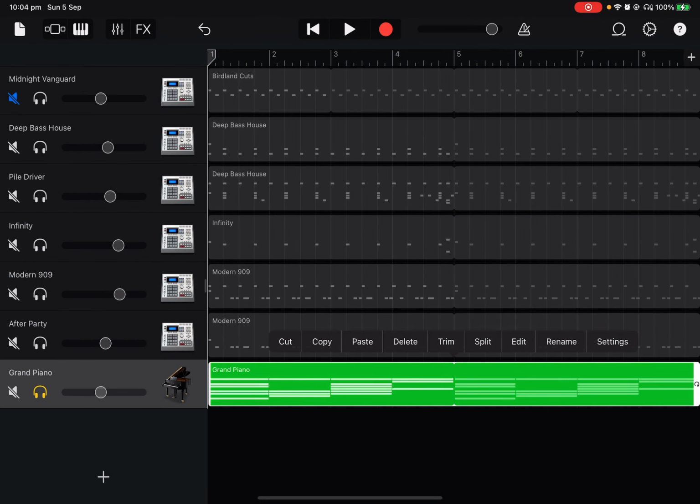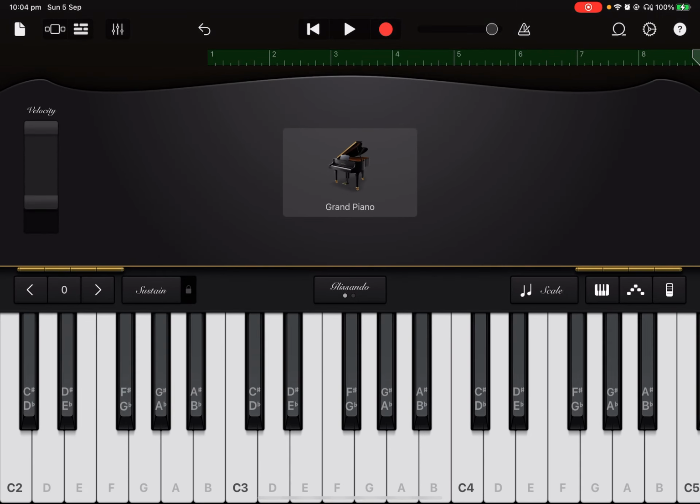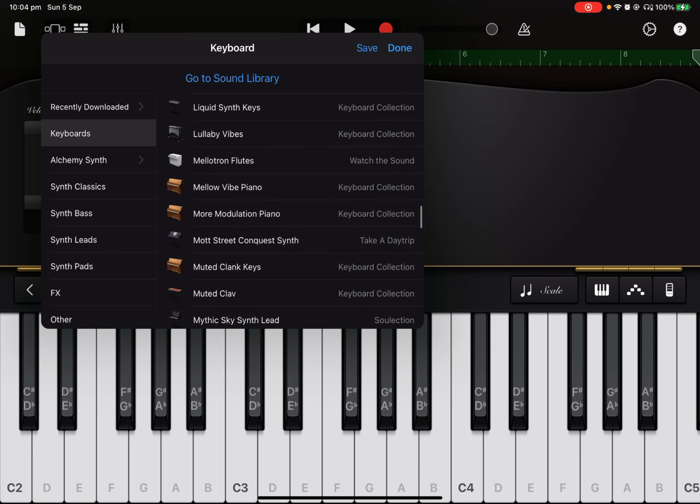Also, ignore my Discord notifications. I have a lot of friends on Discord, like too many. I was clearing out a lot of them yesterday.